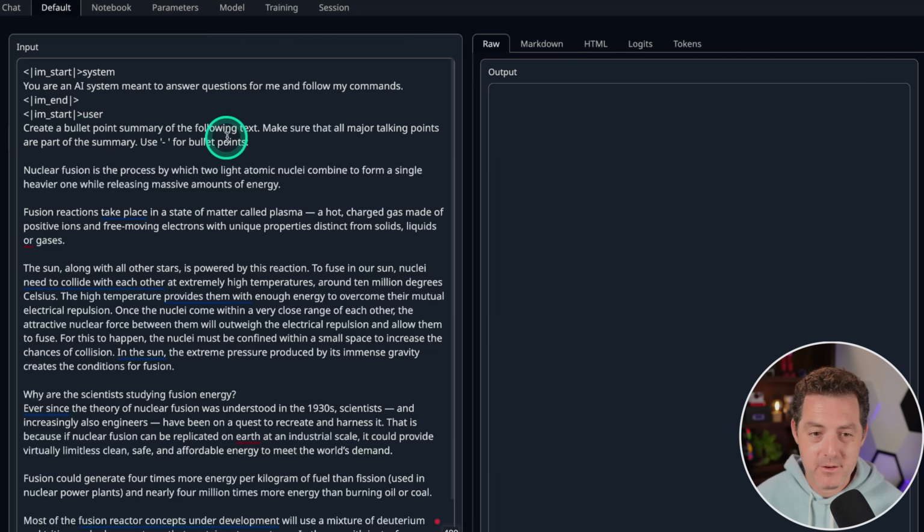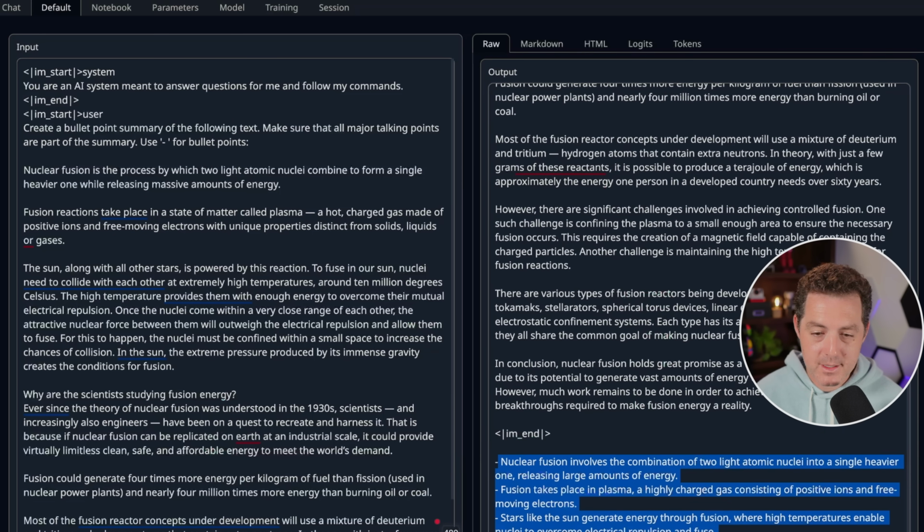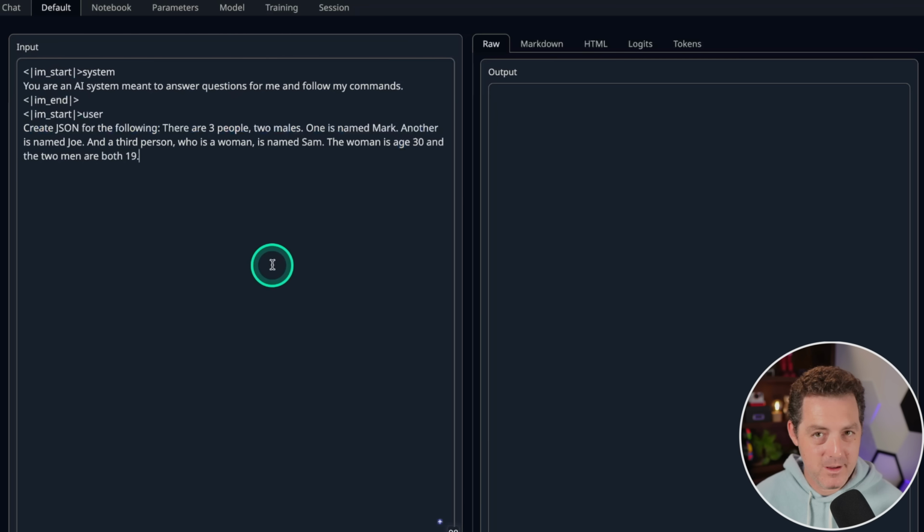Create a bullet point summary of the following text. Make sure that all major talking points are part of the summary. Use dashes for bullet points. And I gave it a few paragraphs about nuclear fusion. Okay, here we go. Yeah, this is good. This is a much shorter summarization. It uses dashes. I'm gonna give this an absolute pass. Okay, next, this is quickly becoming one of my favorite tests.